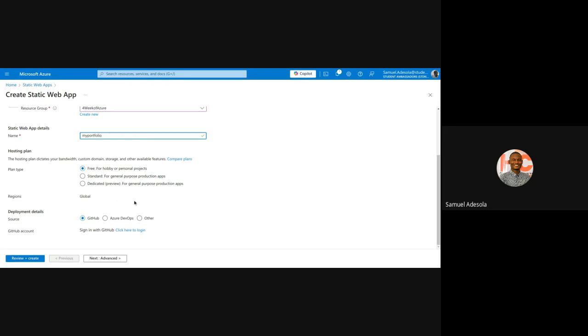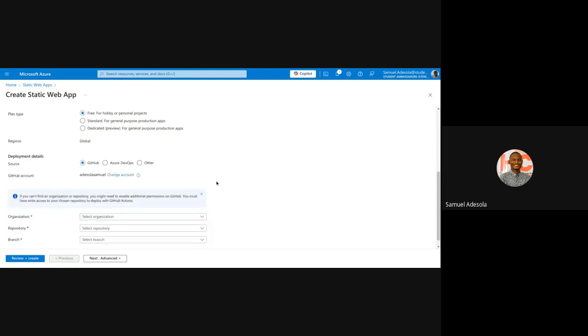Now, this is where the most important part comes in. It's going to ask me where my code is located. It says GitHub, Azure DevOps, or others. In this case, my code is on GitHub. So it asks me to sign into GitHub. If I click on login, it will ask me to log in. Yes, I've logged in.